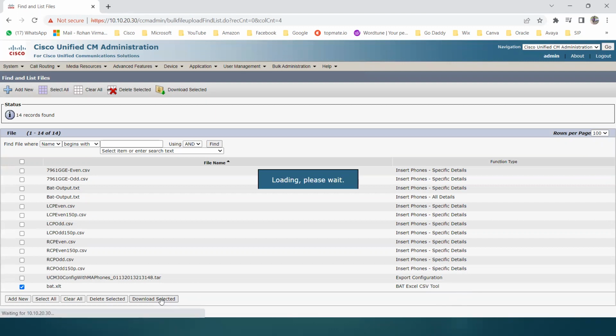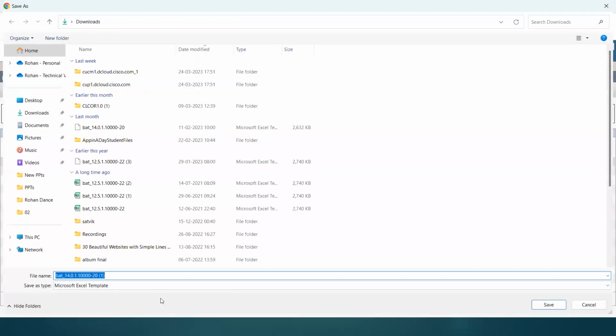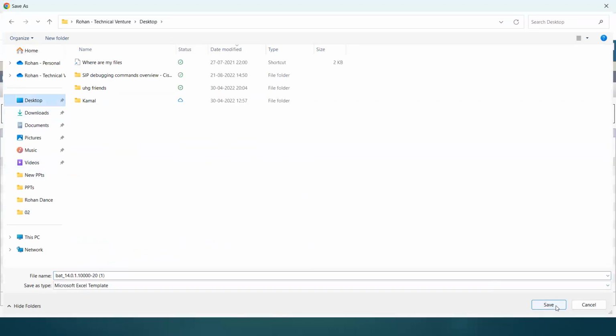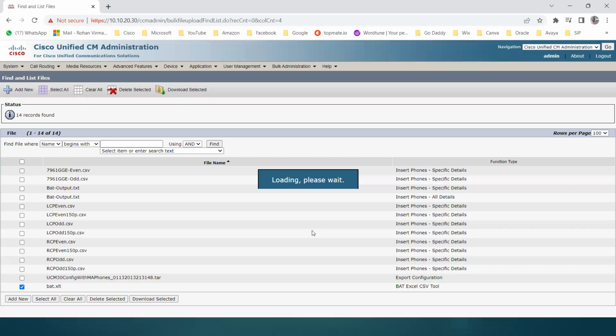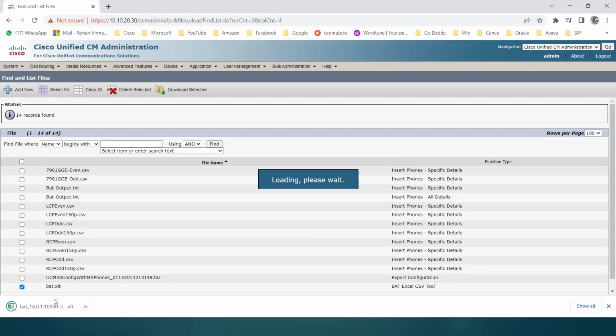Once this Excel CSV tool is downloaded, we can convert it. We can check what we need to configure for the particular user, or what things are common. We will discuss that as well. So let me first download this BAT 14, and then we can work on it. Okay, this file is getting downloaded now.